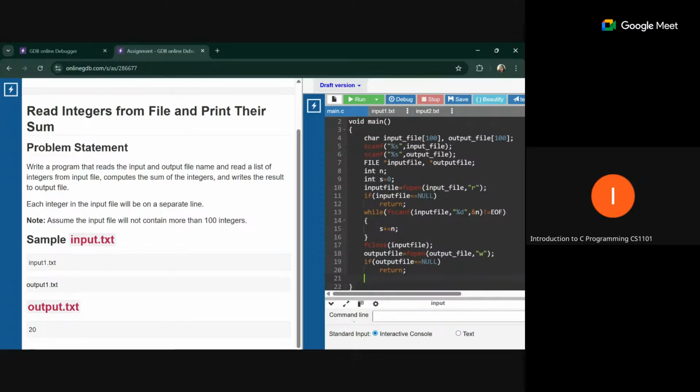Otherwise, what has to be done? We have to print it, that is using the fprintf. So fprintf of what we have to print, people? Output file. Yes. First we have to give the output file. Then I have to give this percentile d, yes, percentile d and the s value. That's it. Then we have to close this file.